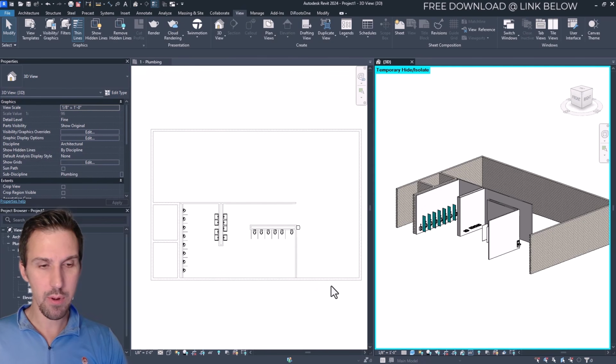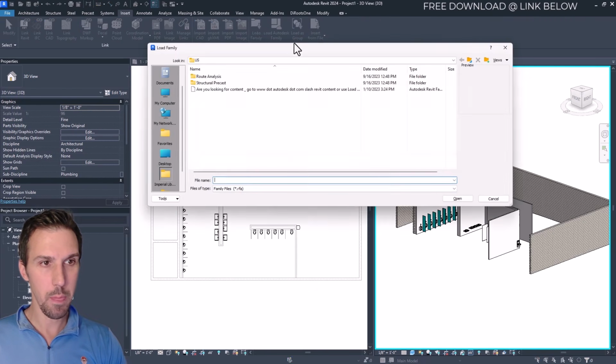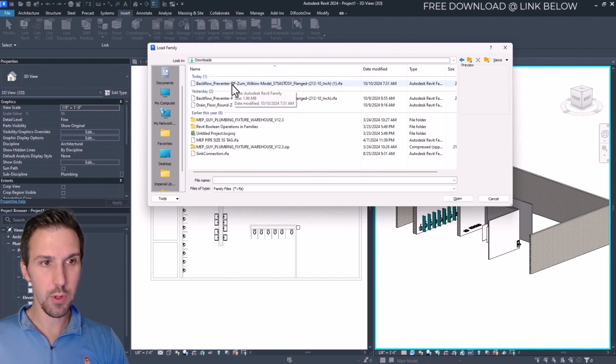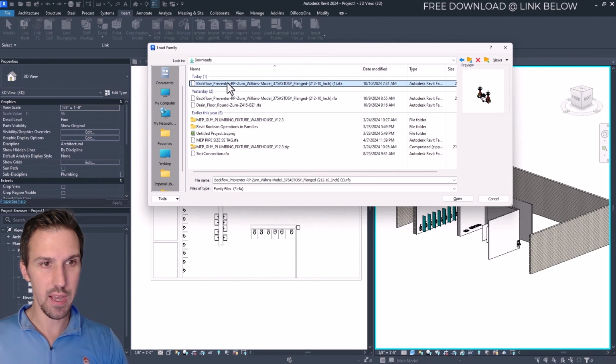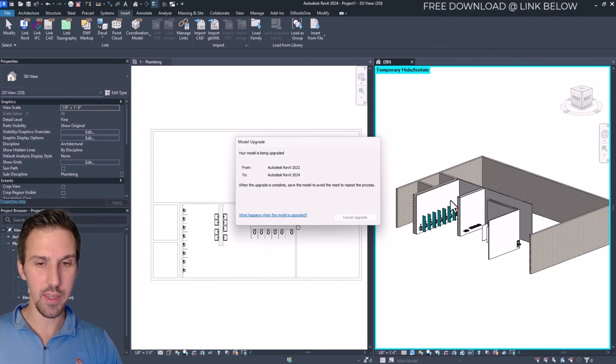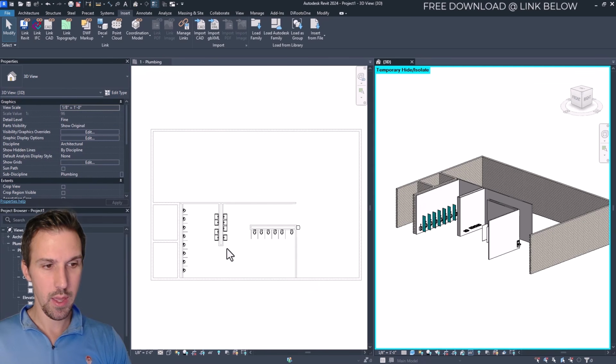So now we're back at Revit. So all I have to do is go up to Insert, Load Family, and I'm just going to look in my Downloads folder, and you can see that the device that I've downloaded is right here for me. So I'm going to just click on Open. It's going to upgrade the family to 2024, and now it's in my project.